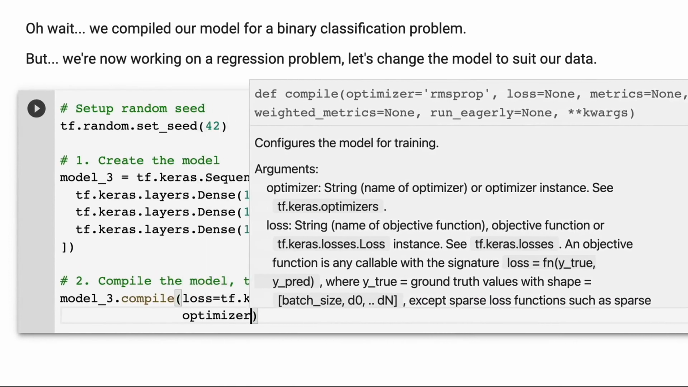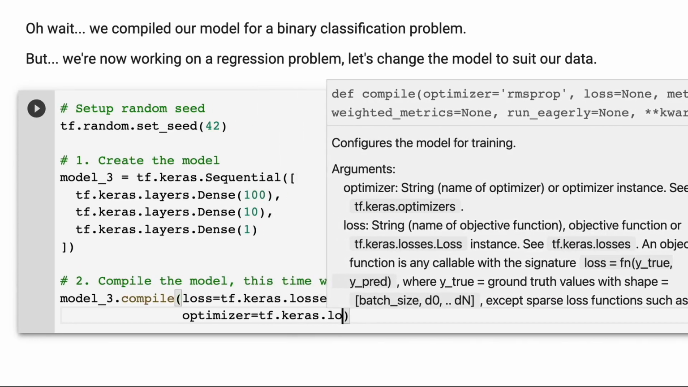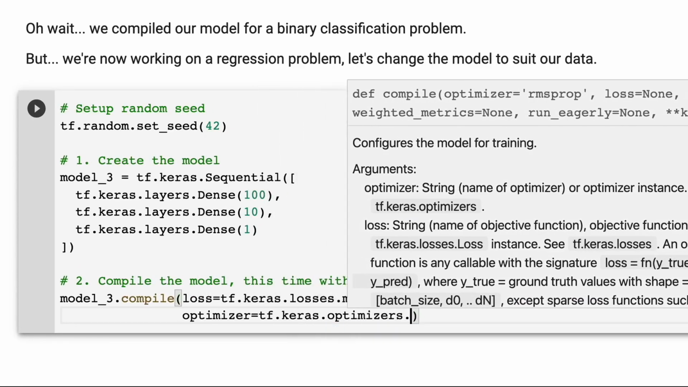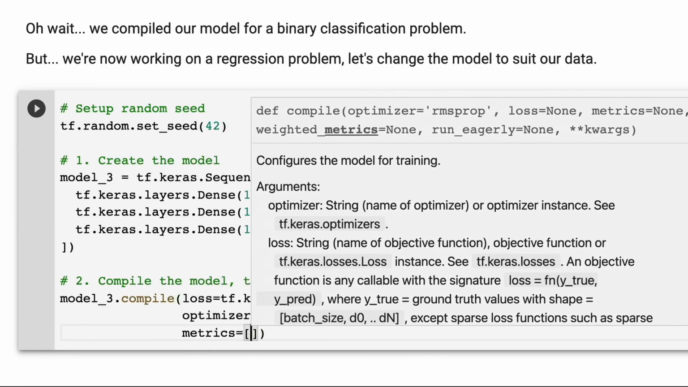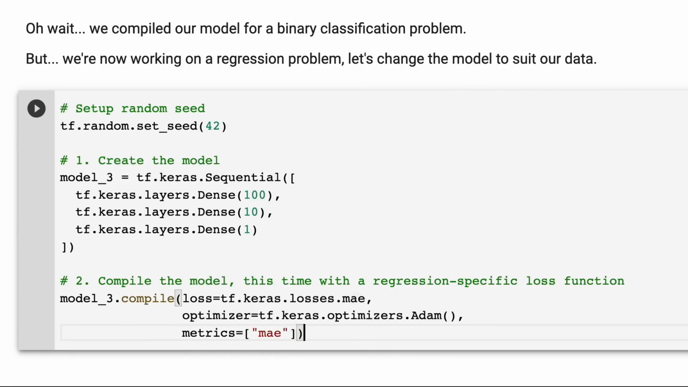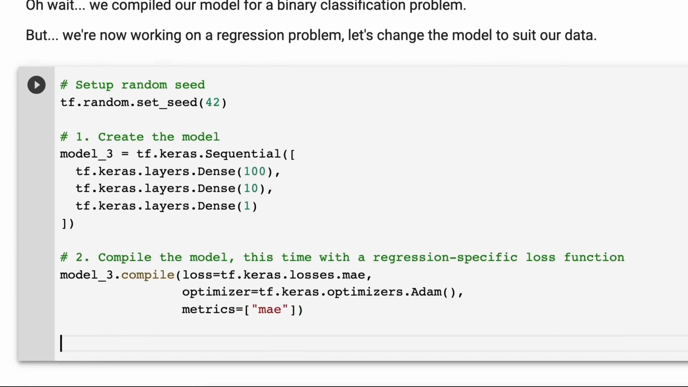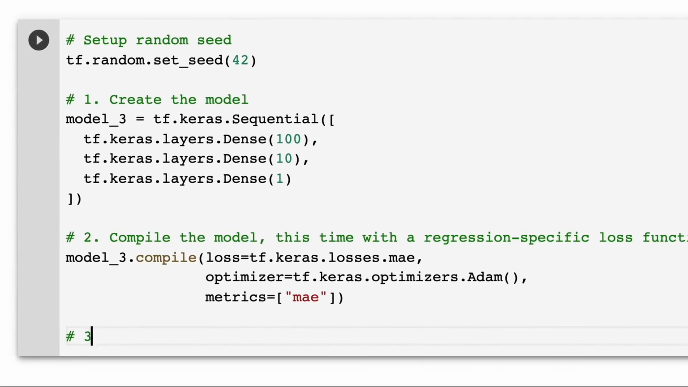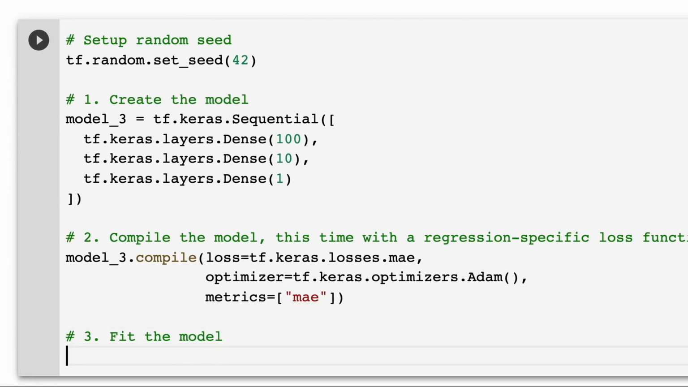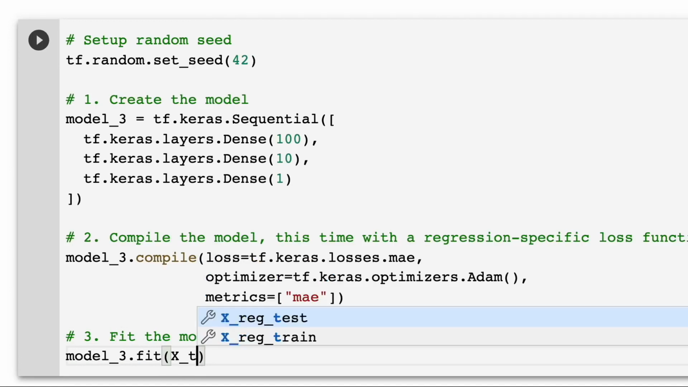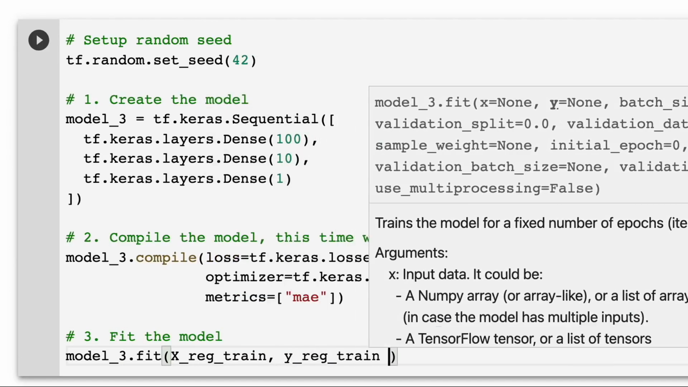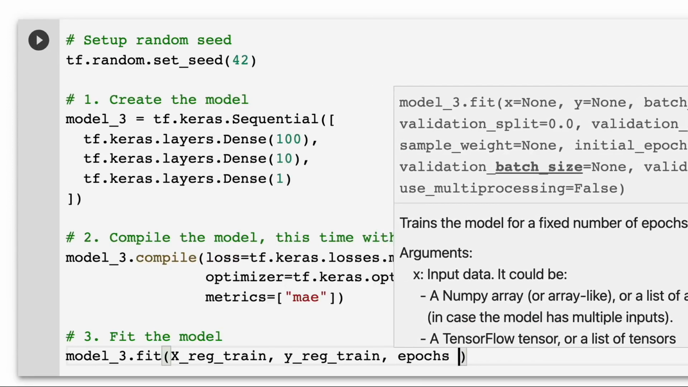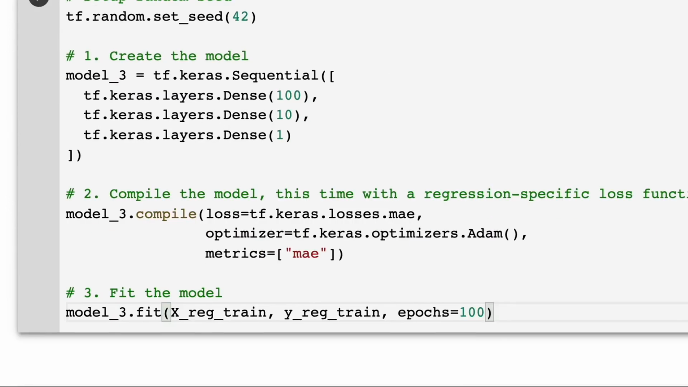And then the optimizer can be TF Keras. We're going to keep the optimizer the same. We'll keep it as Adam, optimizers.Adam. Remember, Adam is safe. Metrics equals, we need to adjust the metrics as well because it's a regression problem. We'll keep MAE there. And finally, fit the model. So we have model 3, we've recreated it, dot fit on X reg train and y reg train, which is our regression data set. And we'll set it up for 100 epochs.